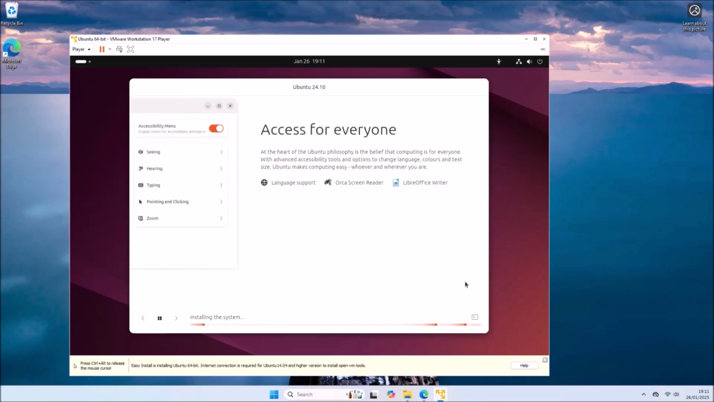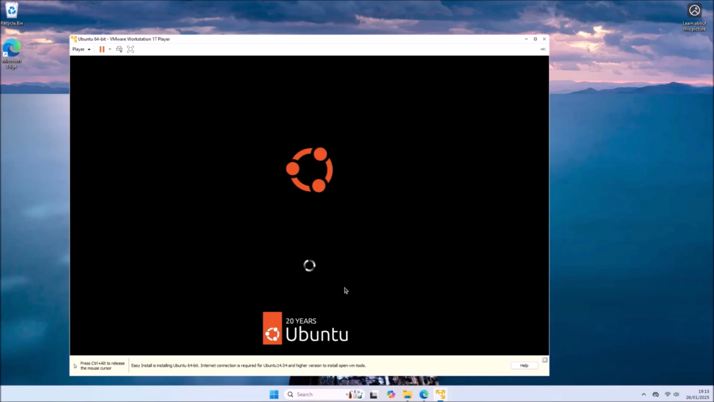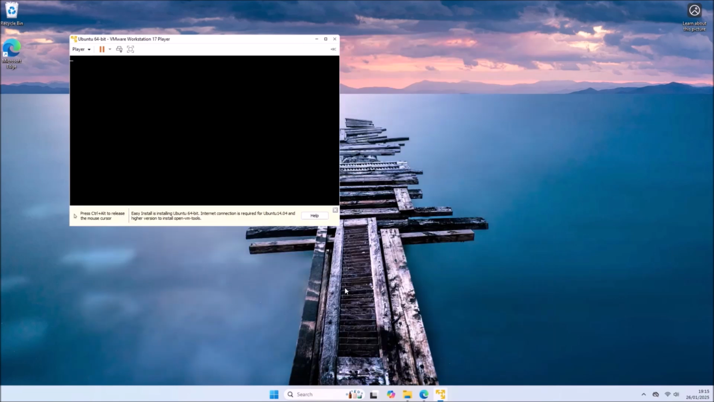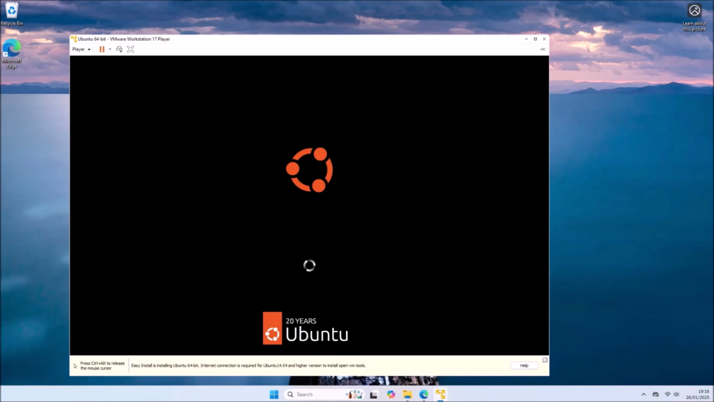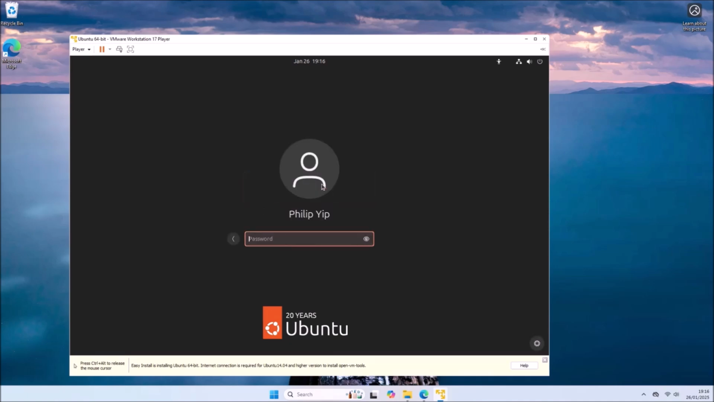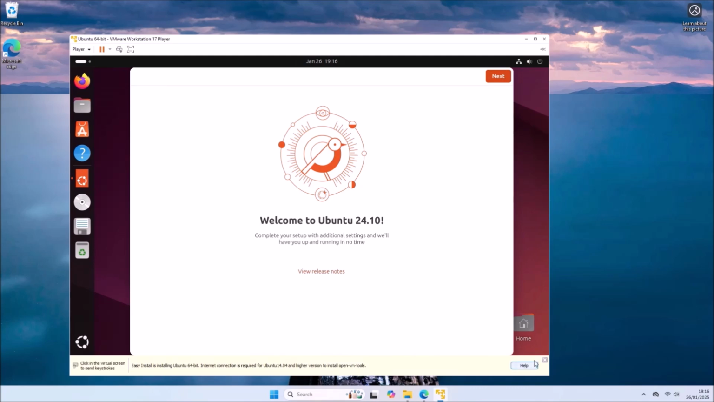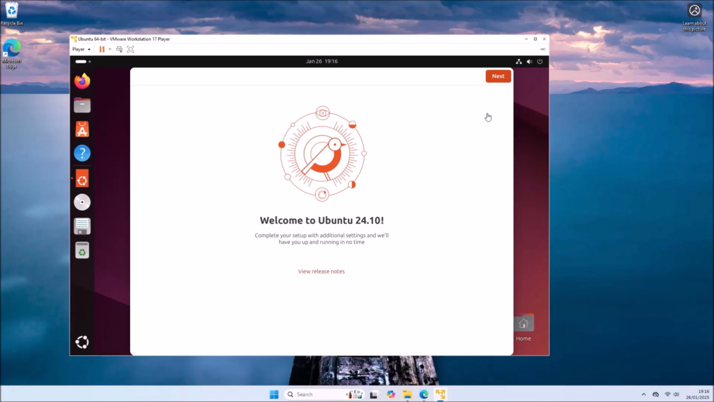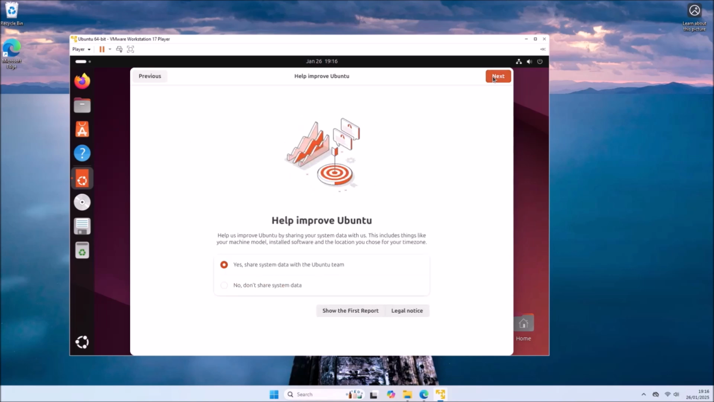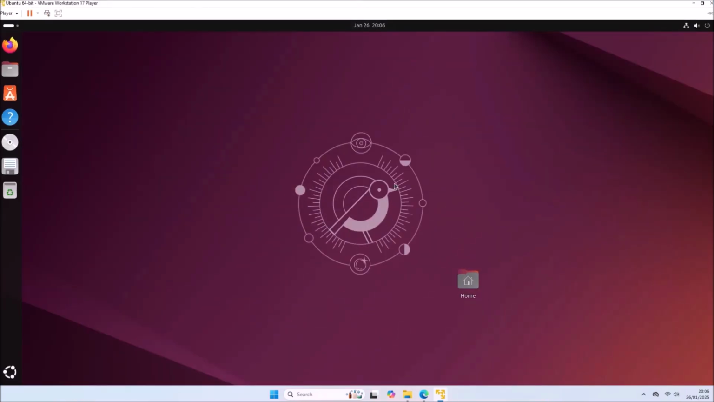The installation will now take about 10 minutes to proceed, and then after you're going to be prompted to restart. After the restart, you can log in just by selecting your username and then inputting your password. Now you'll be shown the out-of-the-box experience, so just select next, and then select next, and then select finish.